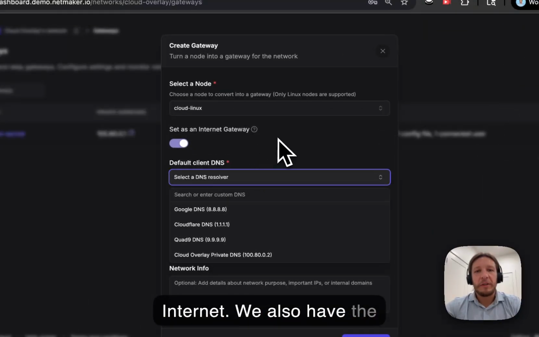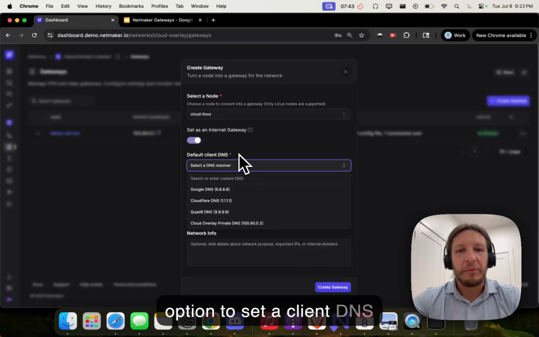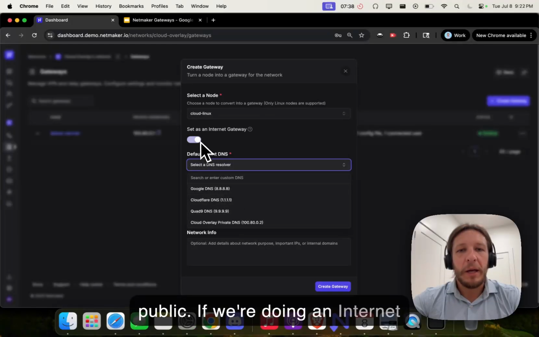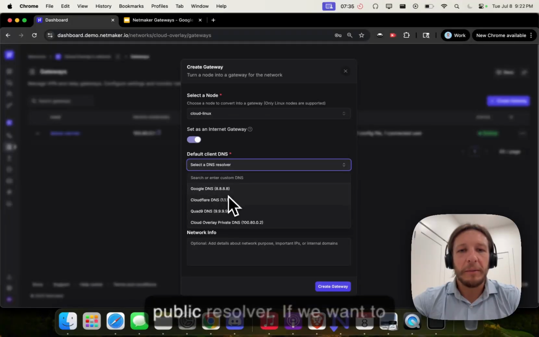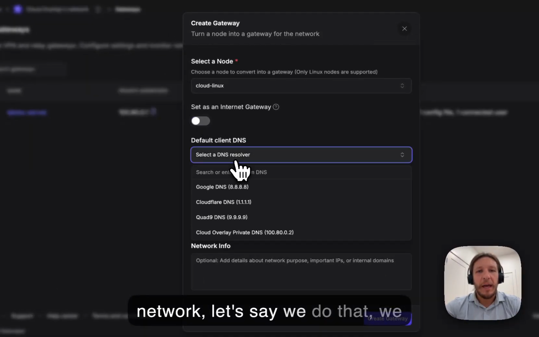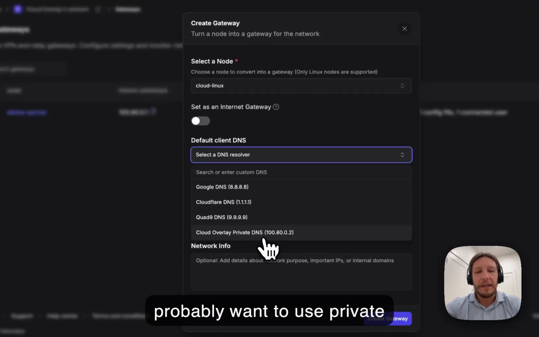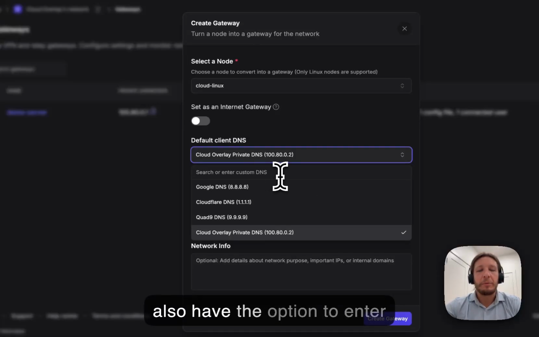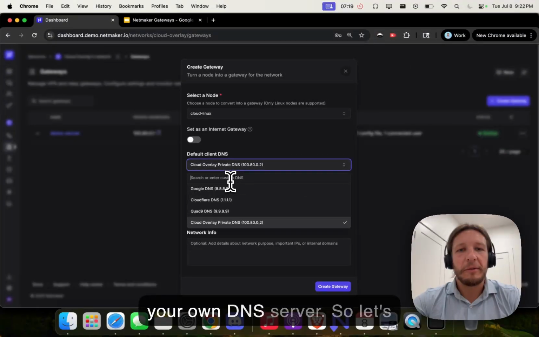We also have the option to set a client DNS resolver. Now, this could be public. If we're doing an internet gateway, we'll want to use a public resolver. If we want to route traffic just to the Netmaker network, you probably want to use private DNS here. This will use Netmaker's private DNS. You also have the option to enter your own DNS server.